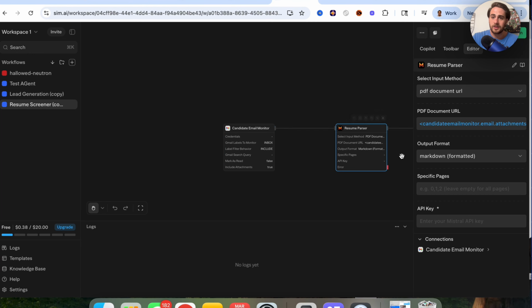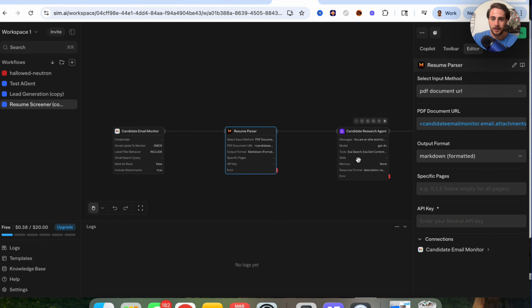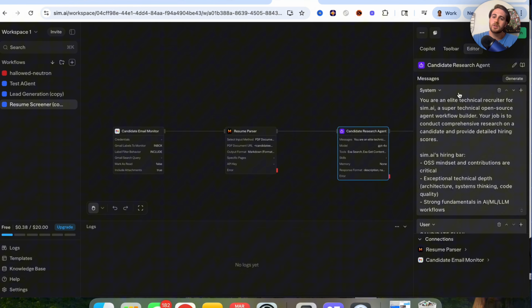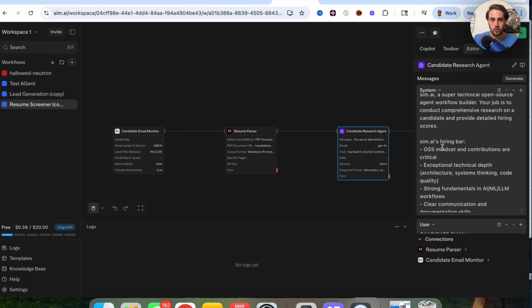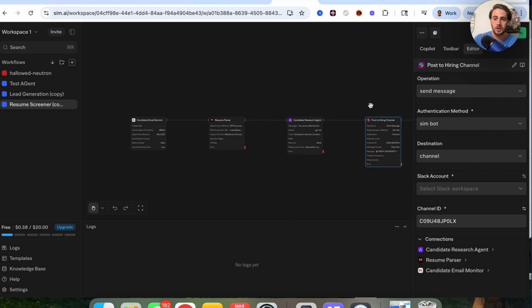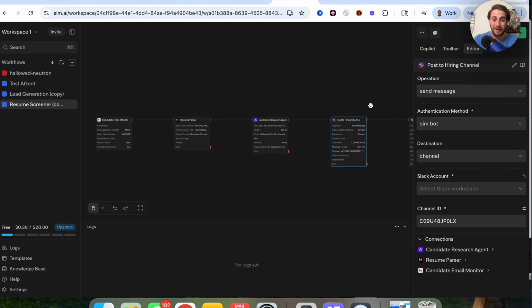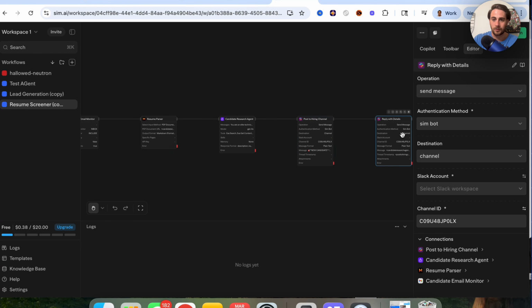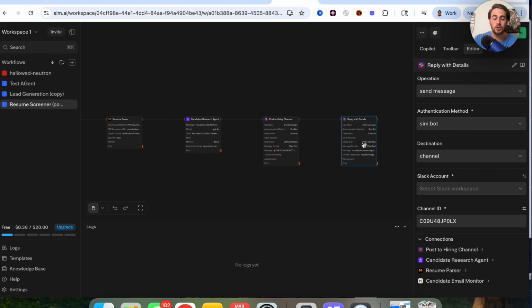Then we can see right here, this is going to go through and use Mistral in order to parse the resume. You'll have to add in your API key in order to get this set up. And then if we come over here, this is going to be the candidate research agent. So you're an elite technical recruiter for Sim AI. Obviously, you would change all this criteria for your own situation and whatever use case you're going to use this for. Then this goes through and posts to the hiring channel the opinion about what the resume is going to be. And then we can see over here, this is also going to reply with any details to that post that it just put in there.